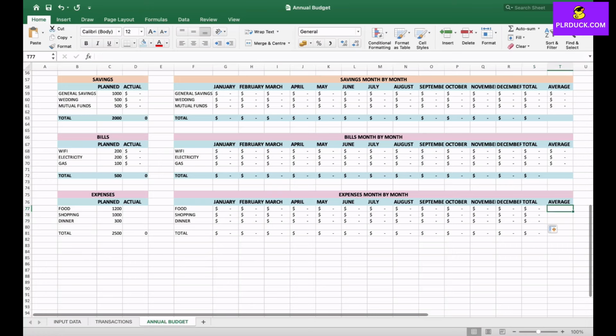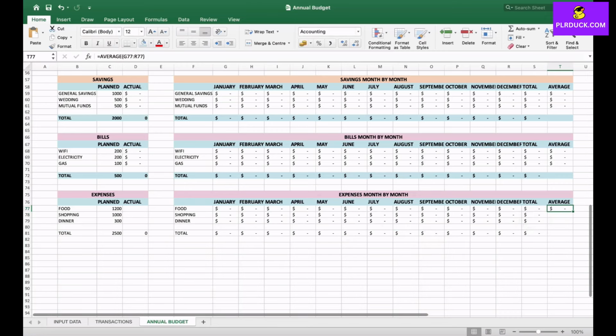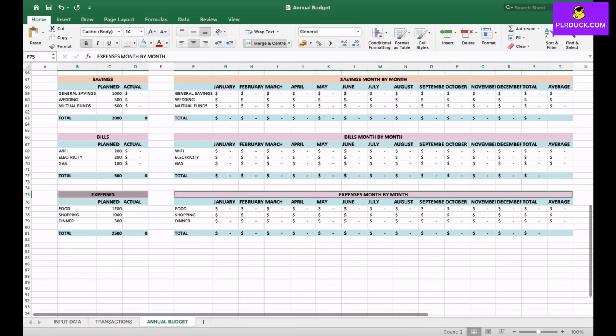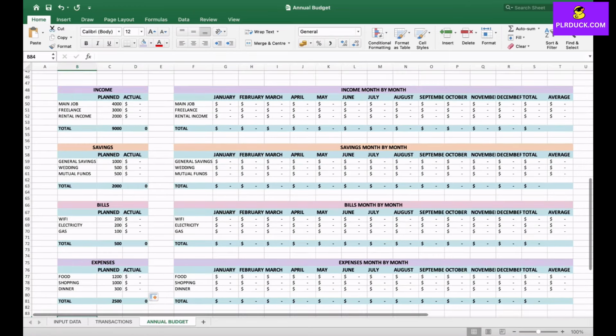So next we need to do the same thing for average. So I'll say is equal to average, and then I'll completely select this, and I'll also flash fill the average value. So at last we can just highlight the total, and also we can change the color here. Now for the actual values, I'll say is equal to the total values over here for food, shopping and dinner. Now we have completed 4 tables.